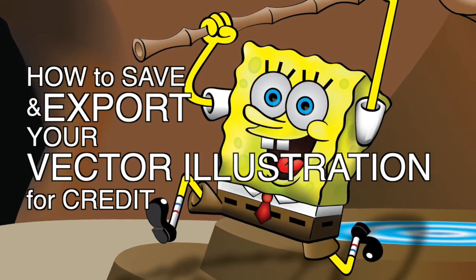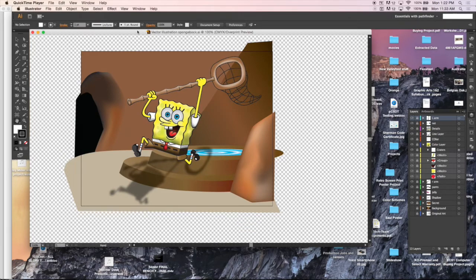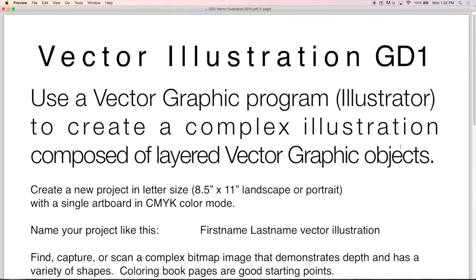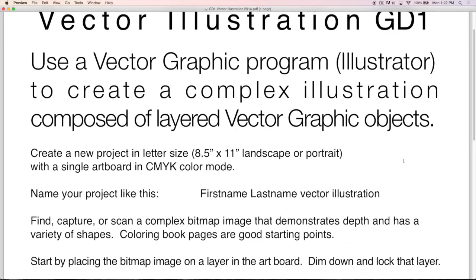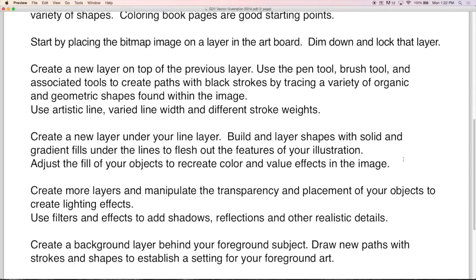Hey, I just want to show you right now how to save and export your project in Illustrator so that you can get all the points that you need for this project. So we're going to check out first the assignment for this project. Vector Illustration, Graphic Design 1. You've probably done most of this stuff at this point if you're ready to watch this.